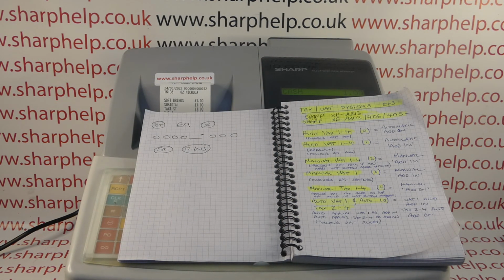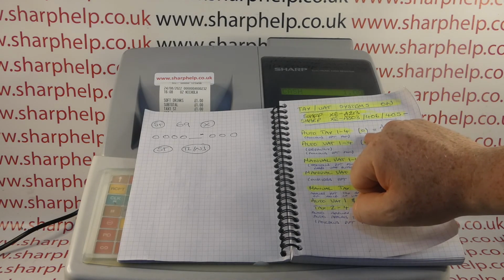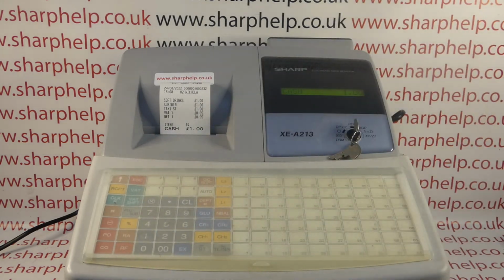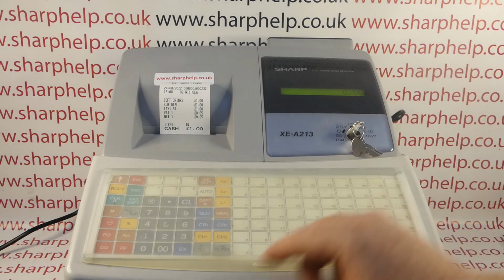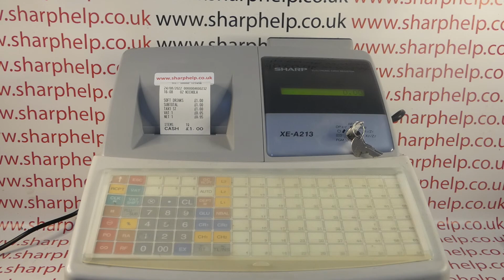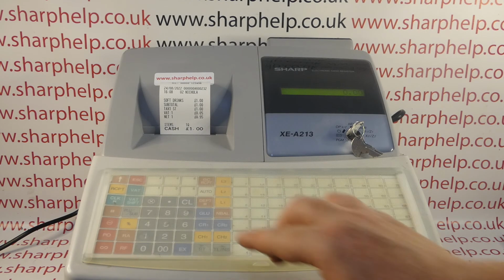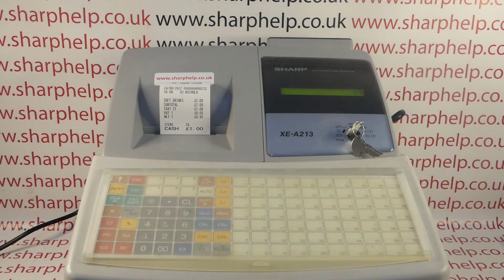I'm going to start by going to auto tax 1 to 4, which is the one that will add the tax on. So the code for auto tax 1 to 4 is 0. The way you set that up is by turning the key round to PGM. You then press subtotal. You then enter the job code, which for tax system programming is 69. If you're doing tax rate programming or assigning tax rates to departments, that's something totally different.